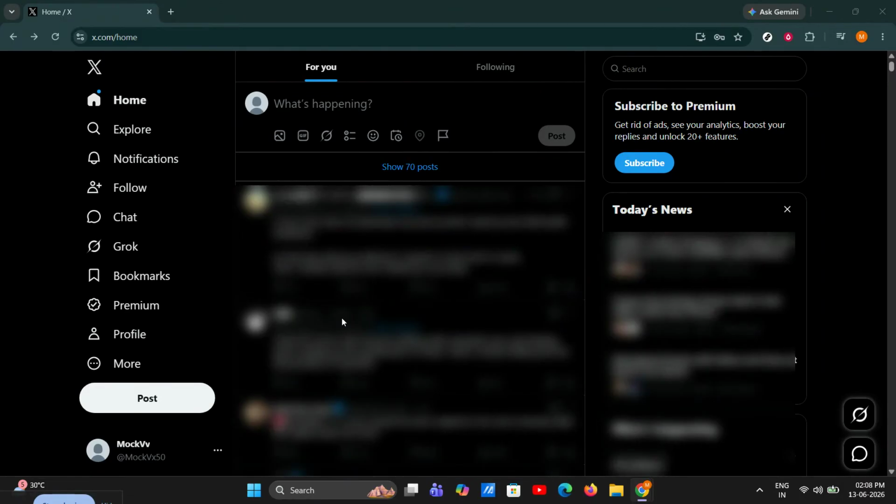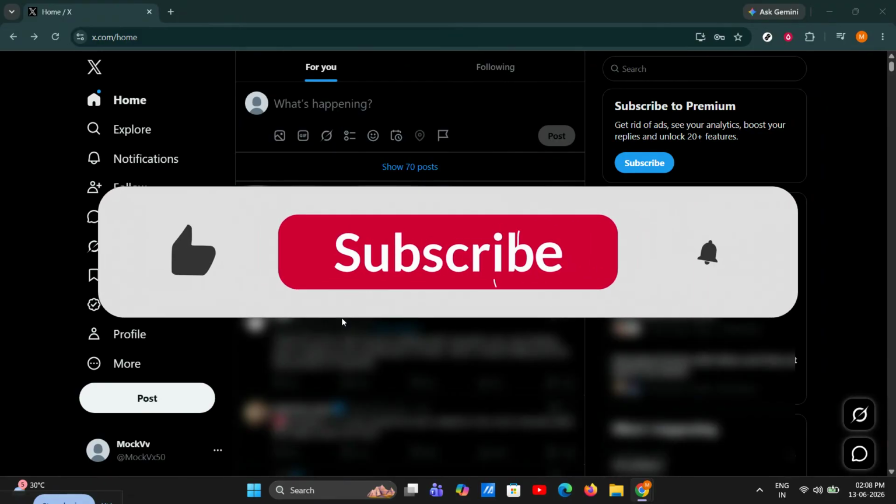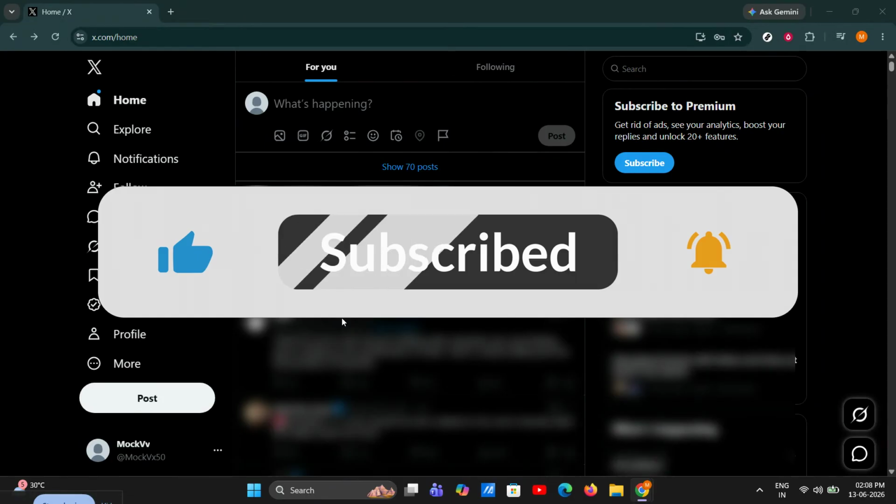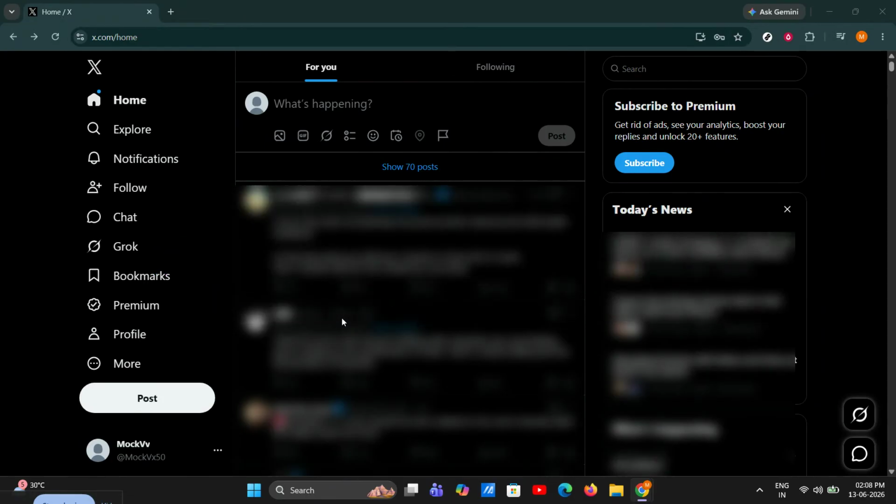First, let's talk about the fastest method, which is zooming the entire web page. This is the easiest option because it changes the size of everything at once, including text, icons, menus, and layout boxes. If you're using Windows, press Ctrl and the plus key to zoom in. If you're on a Mac, use Command and the plus key. You can press it more than once until the page looks comfortable for you.